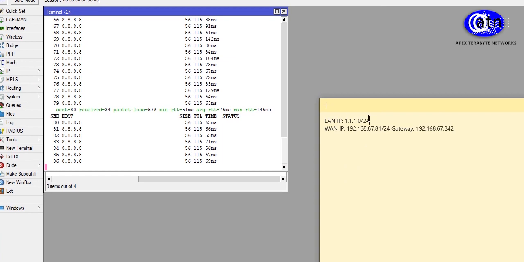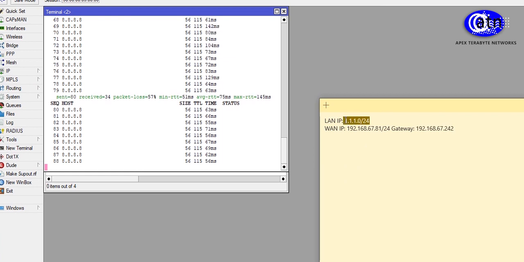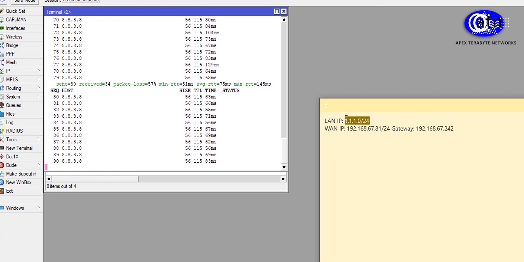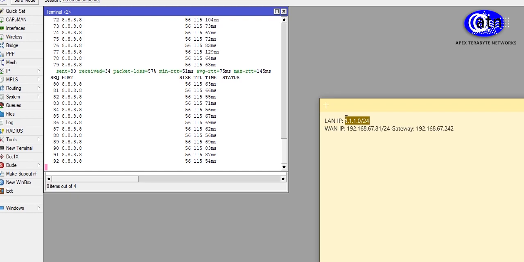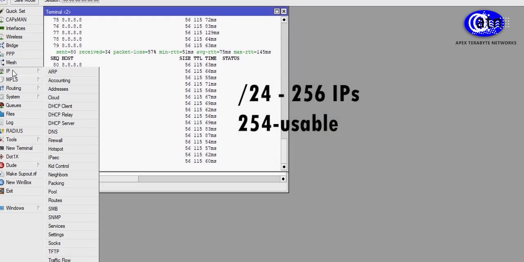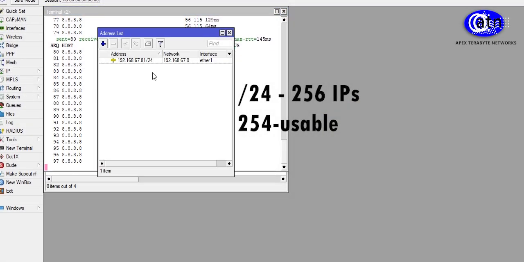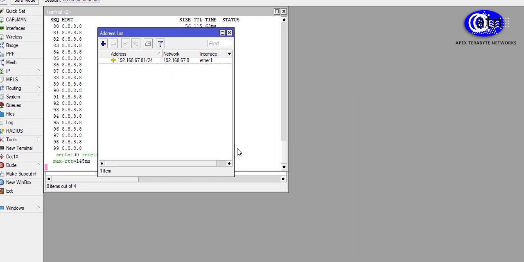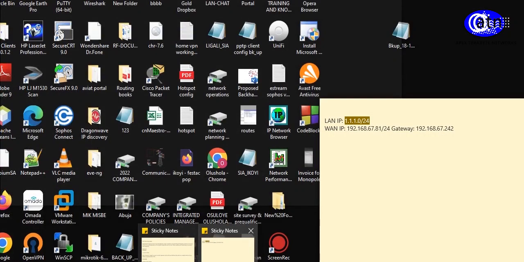This is the LAN IP. This is it. 1.1.1.0/24. That's 256 IPs. So we'll come back to your IP address. I'm going to be putting it on a particular port. Let me see on the design. Let's see our design.